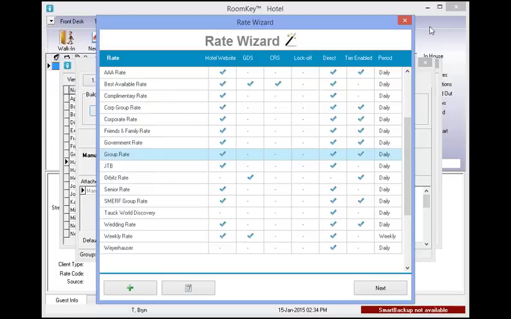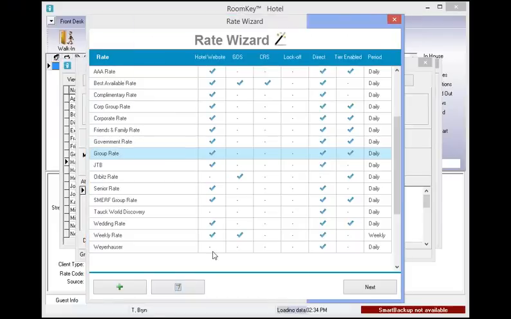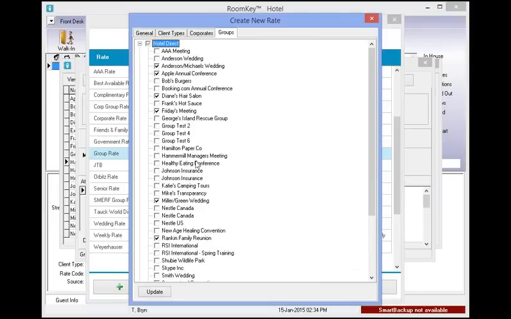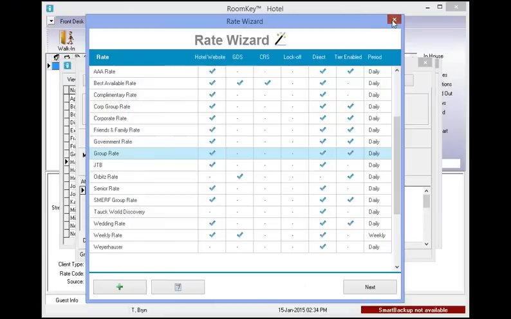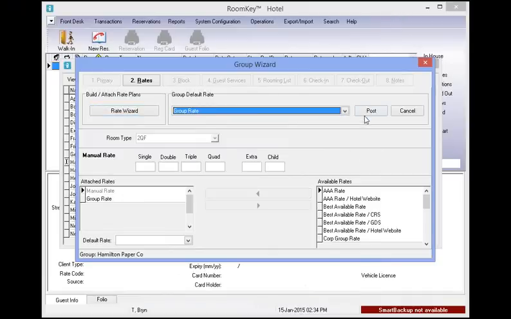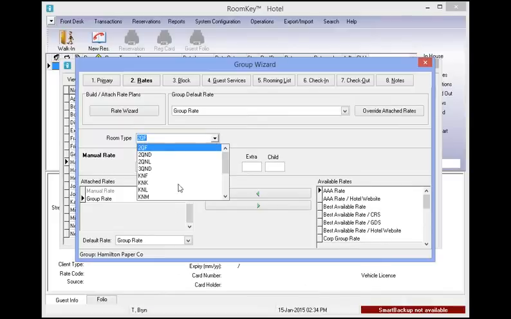I'm just going to back up for a moment. Hamilton Paper Co. Admittedly, I forgot the name of the group that we were working on. Okay, so we go to groups, and we'll go to Hotel Direct. And here we have the Hamilton Paper Co. We're going to click next to the name of the group and click Update. Close out. Close our rate wizard. When we come back to the rate area, I can now select the group rate. And here, this allows me to set the group rate as the default rate on all my room types in one step instead of having to go attach it on each one.